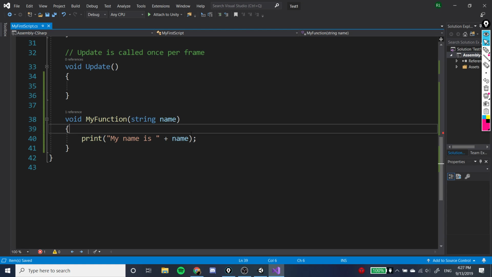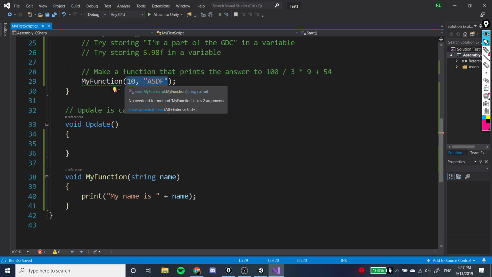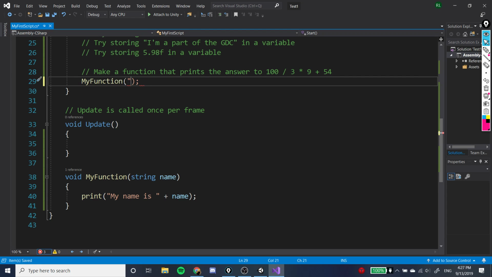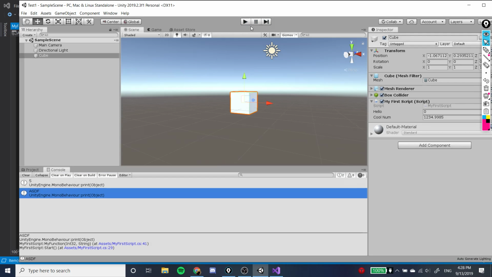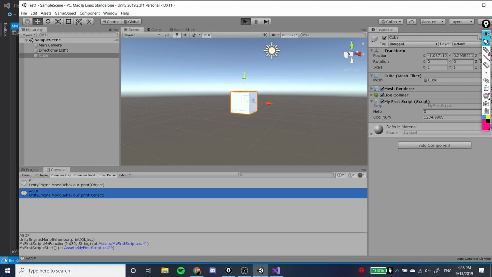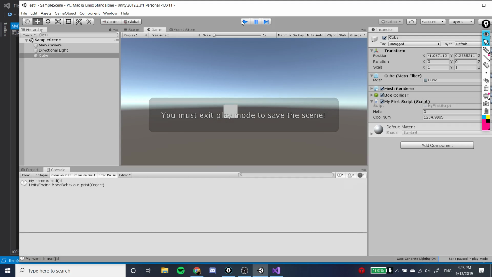And basically what will happen is when you go into my function, it is now asking for a string. You remember that a string is just quotes, right? Quotes, something. And now it'll print "my name is ASDFJKL." Wow. So now we got it to print.